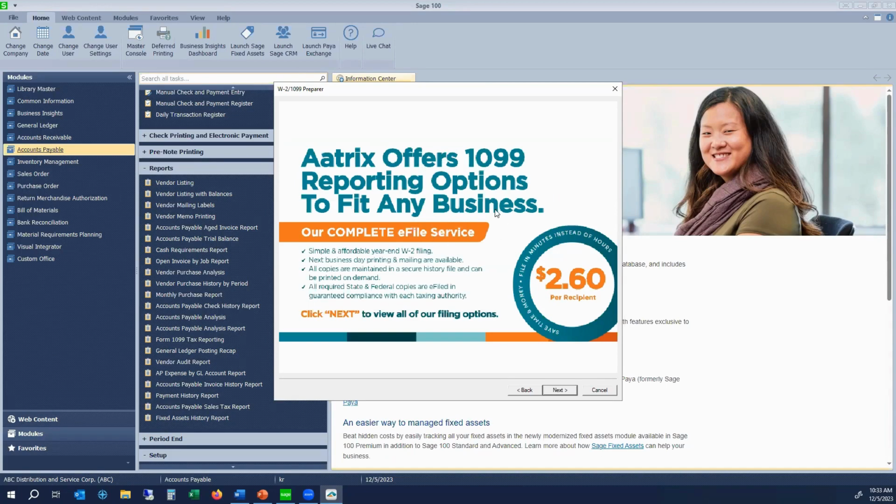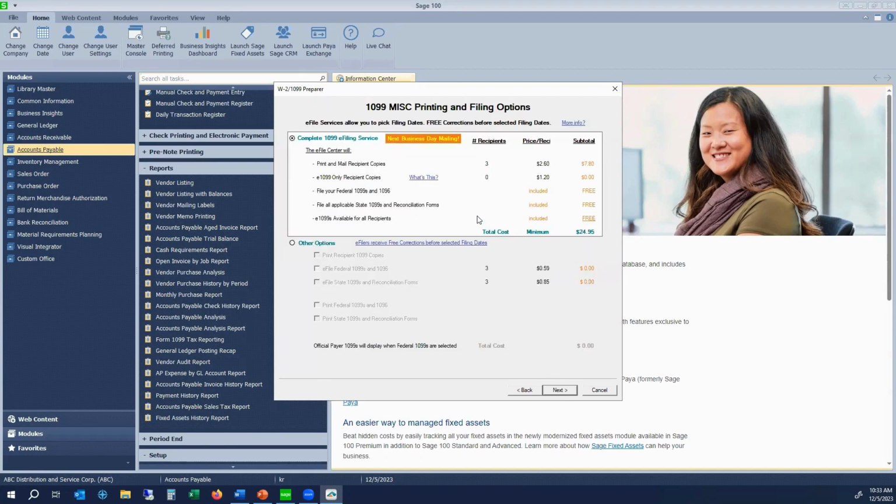So that's what this is telling you right here. It's letting you know you can do that, and then it tells you what that cost will be. I just had those 3 forms. So there's a minimum cost of $24.95. There is a per form cost of $2.60. So if that was all we were going with, then it would have just been $7.80. But again, there's a minimum cost of $24.95.